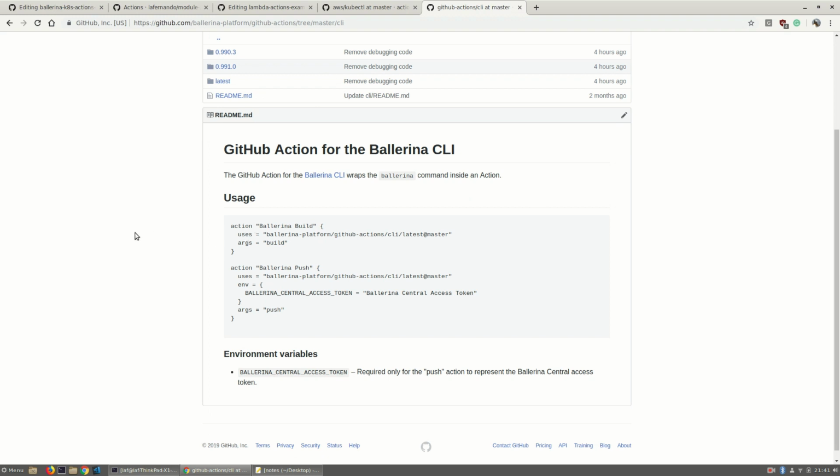When you want to create an action based on Ballerina, you will use this value saying this is the location where the Ballerina GitHub action lives, and also you will give arguments specifying which action to be executed in the Ballerina command. For example, you can give build, push, and so on. Now, knowing where our action lives, let's see how to use that.